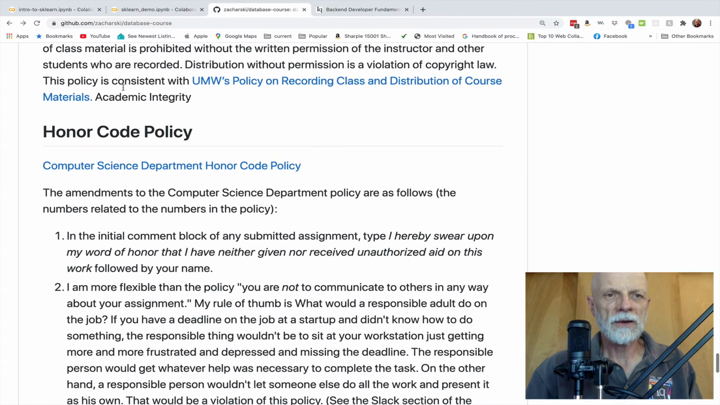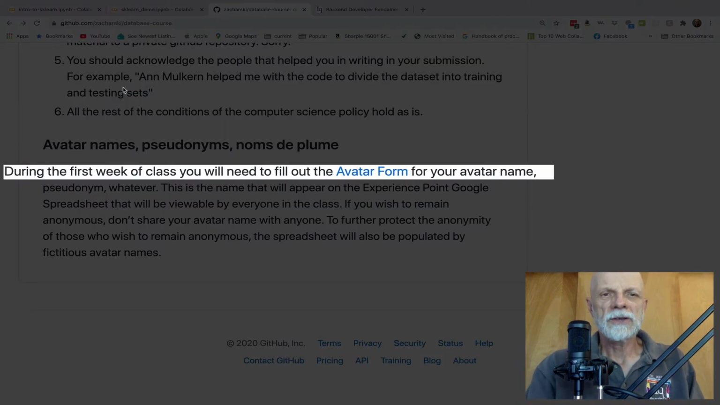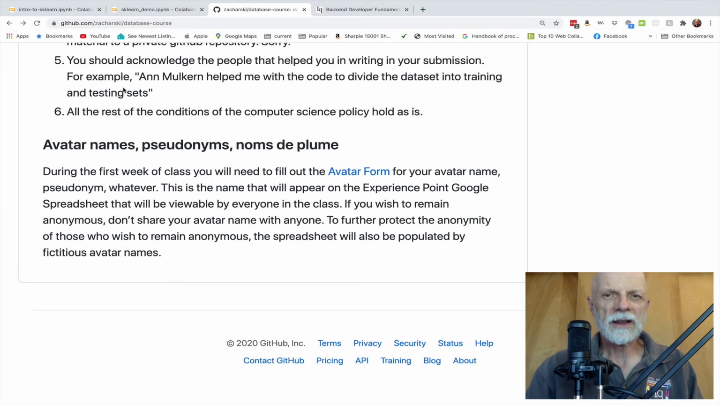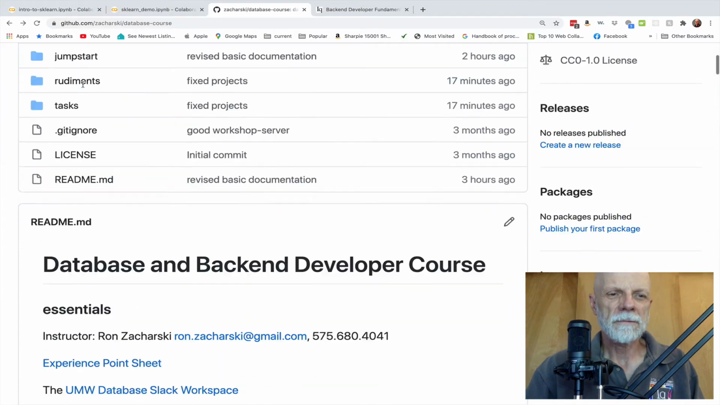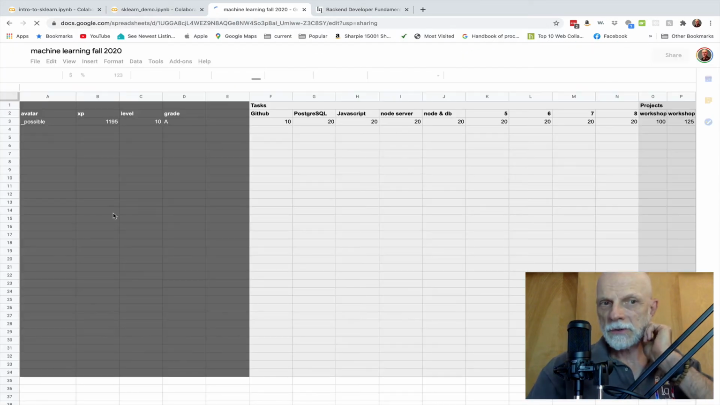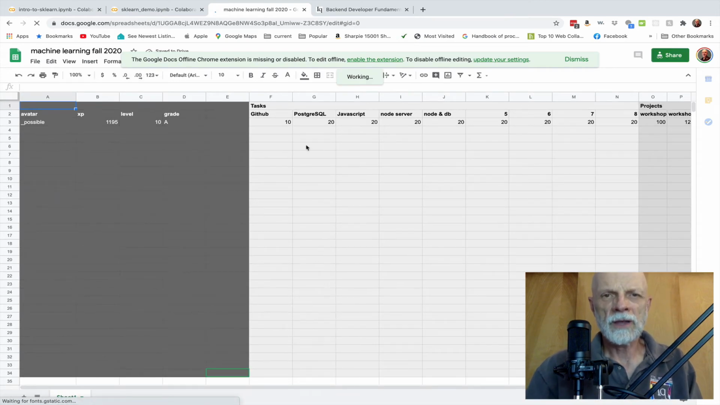This information form works like this, and let me just back up to the syllabus real quick and get down to here. I say here that during the first week you need to develop this avatar form, and let me explain why that's necessary. I'm going to zoom up to the top of the syllabus. So here we have this experience point sheet, and when you complete a task, you'll see your points accruing, and everyone can see this. So you can compare yourself to other people in the class without knowing specifically who these people are.